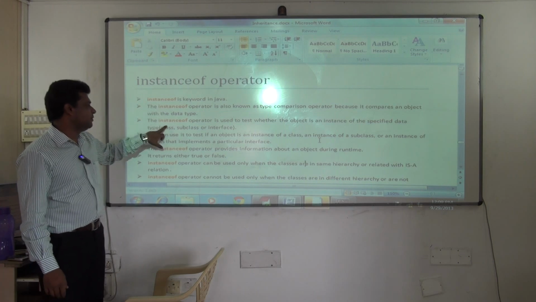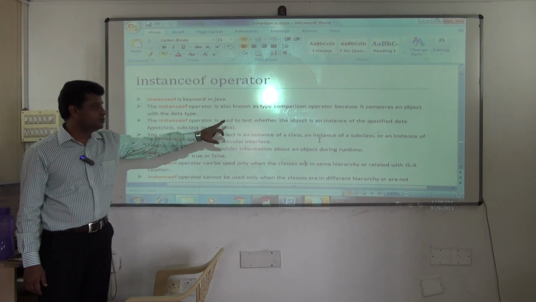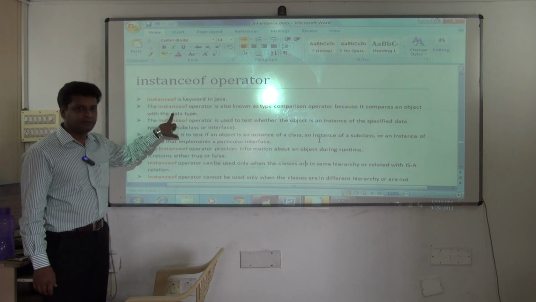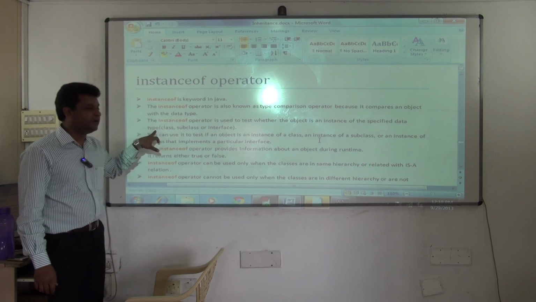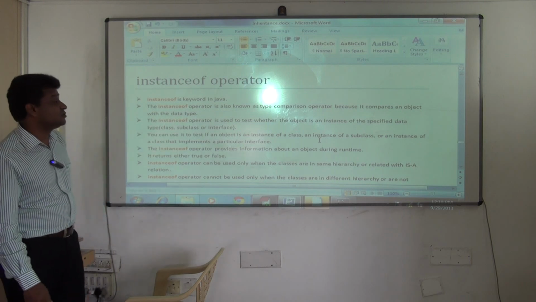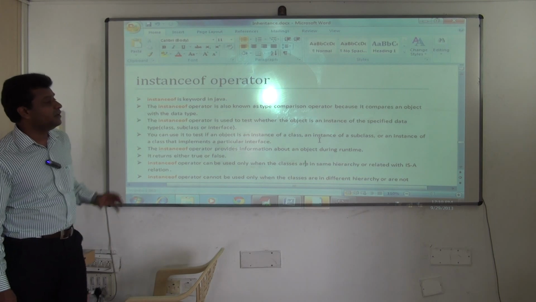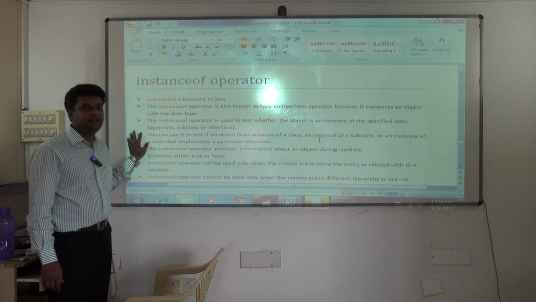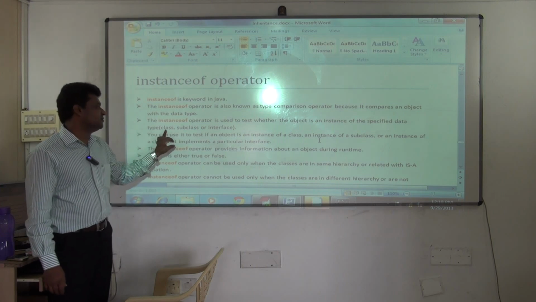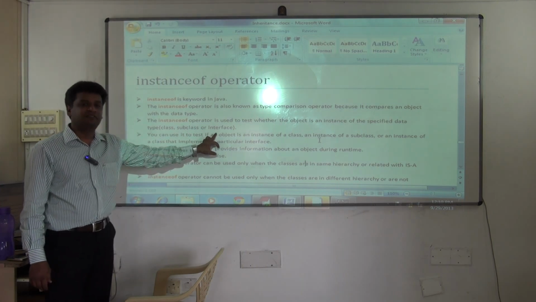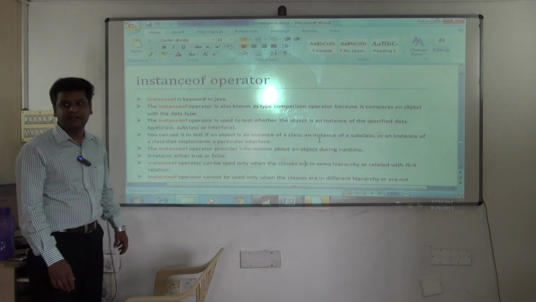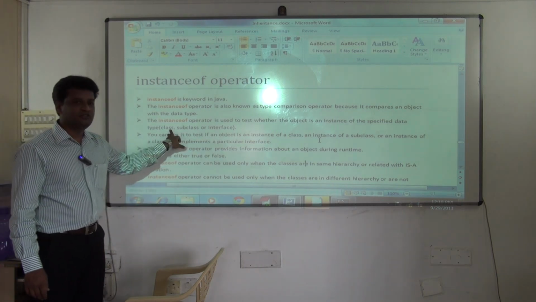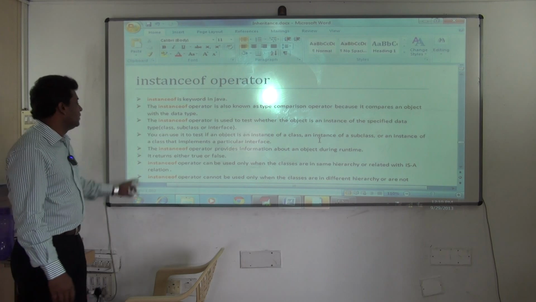Now see here, more clear. The explanation for the second point is here. If you have not understood the second point, then refer to the third point. It becomes more clear. The instanceof operator is used to test whether the object is an instance of the specified data type. Yes or no? Means whether it's of class type, subclass type or interface. Interface also is there, I'll be covering it later. Leave it, because I've covered these two now: class and subclass.